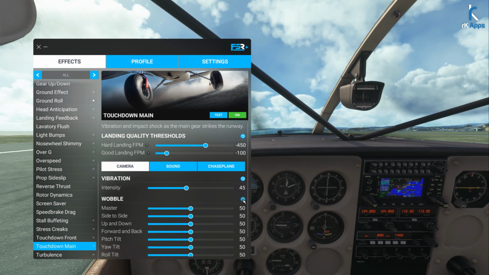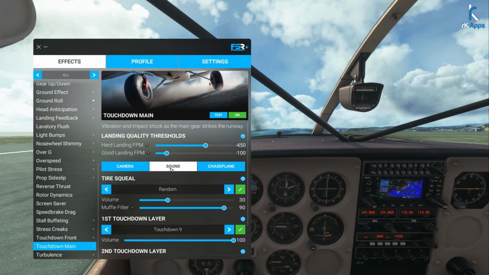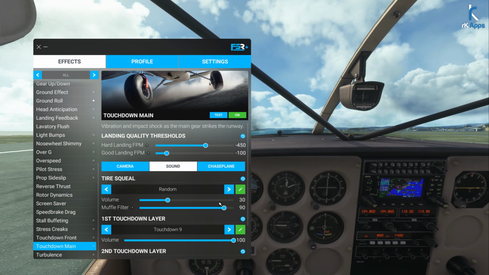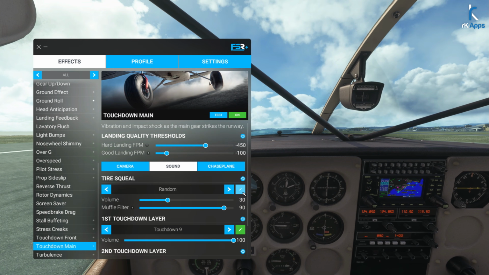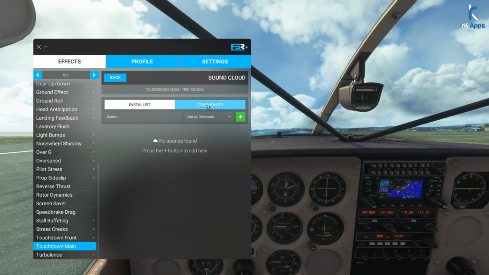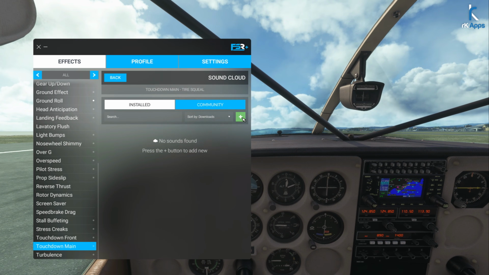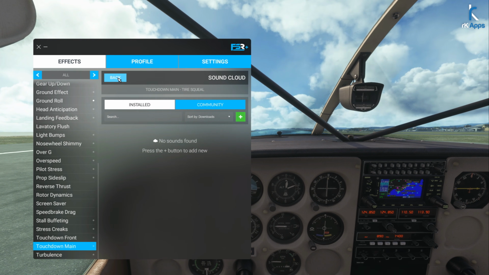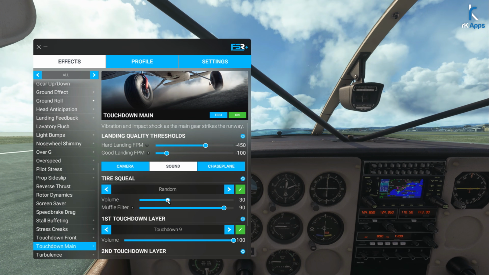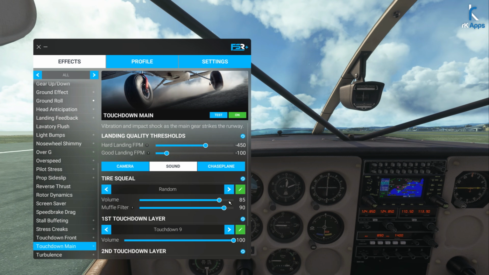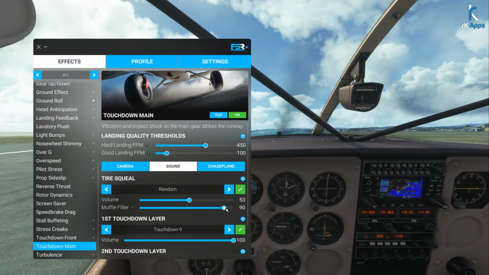Sound effect settings. Sound settings are similar, but slightly different. Each sound effect lets you choose between different sounds using the left and right arrows. To the right of that, you'll find the Sounds Cloud feature. Sounds Cloud allows you to upload your own custom sounds and share them publicly. There is a separate video that focuses only on Sounds Cloud and how to use it. You'll find the link in the video description. Below that, you'll find a volume slider and sometimes additional sound-specific settings.